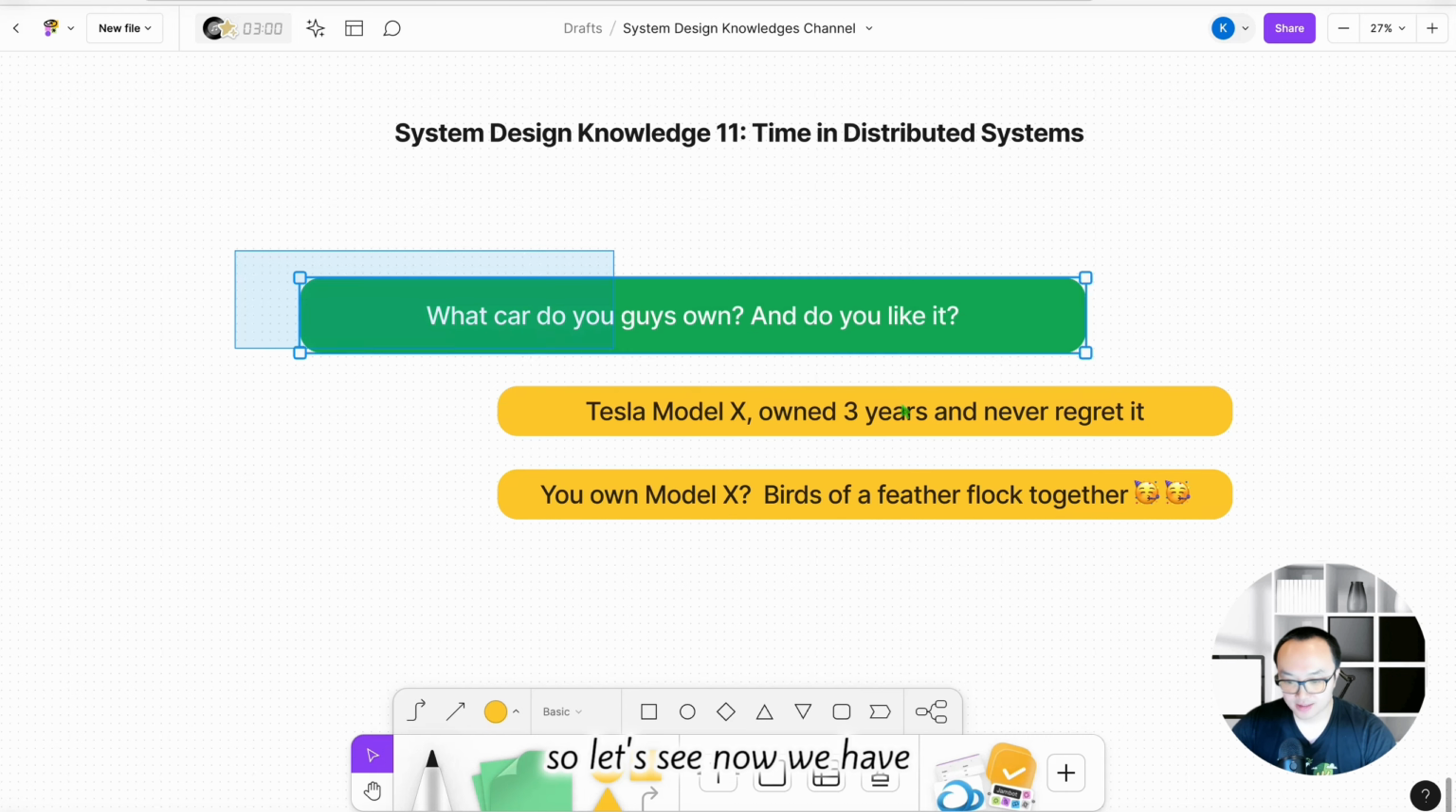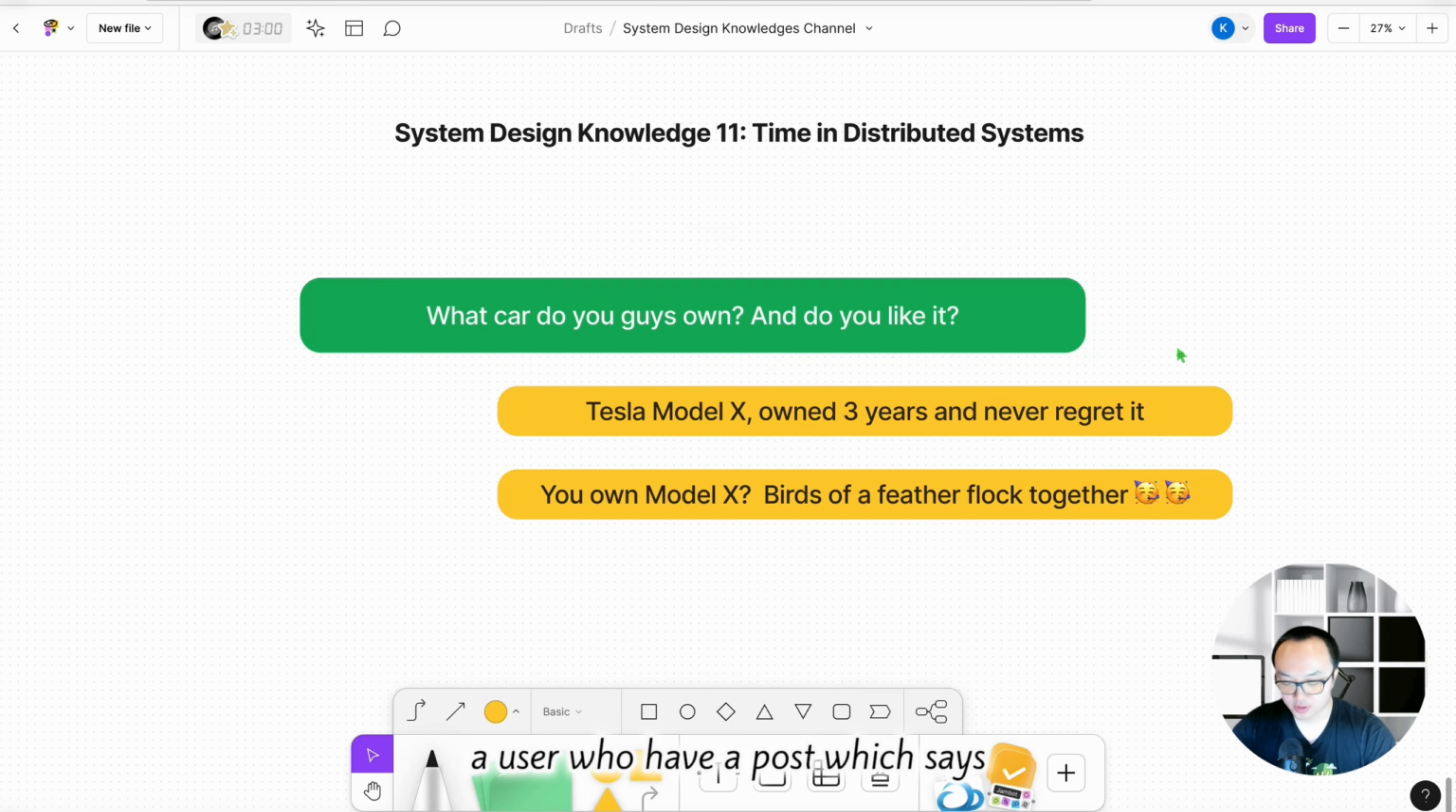So let's say now we have a user who has a post which says, what car do you guys own, okay? And do you like it? And the first user replies, oh, I have Tesla Model X. I owned it 3 years and never regret it.